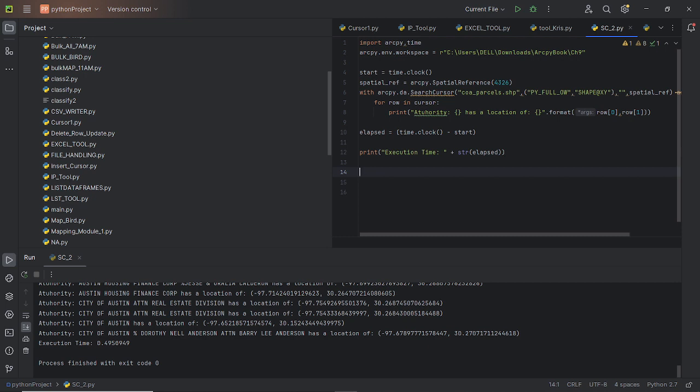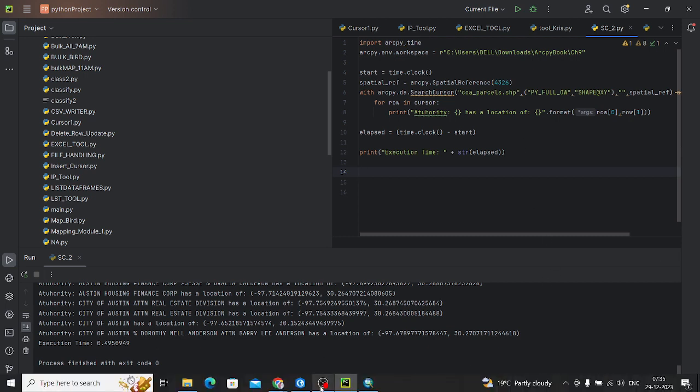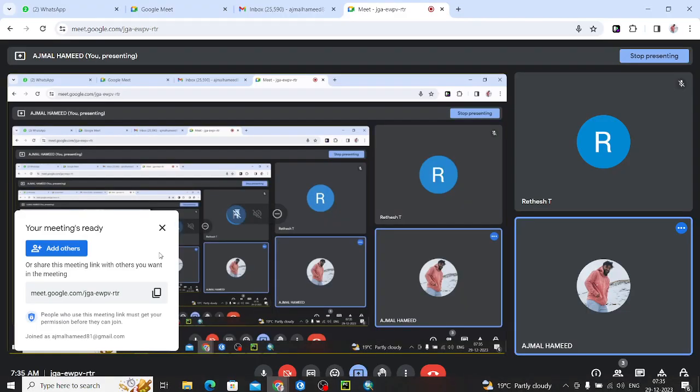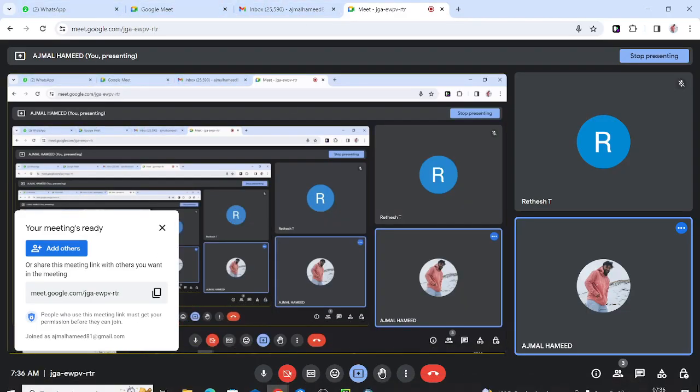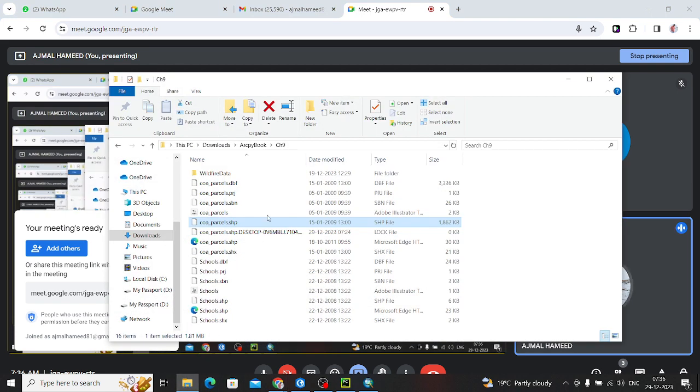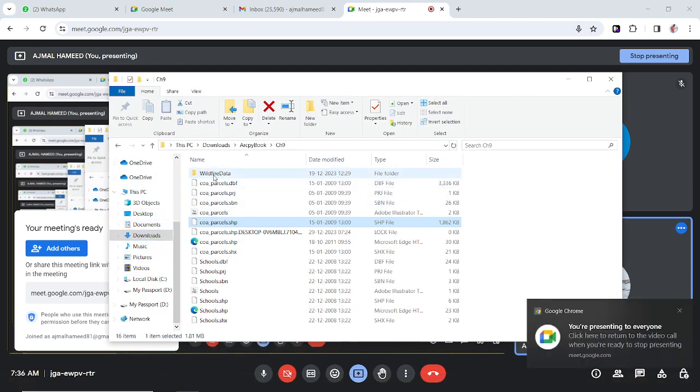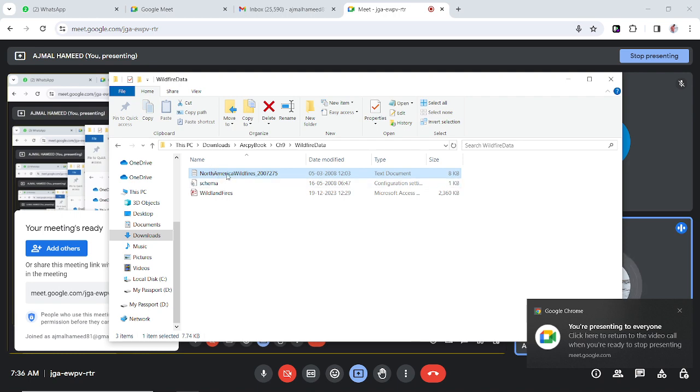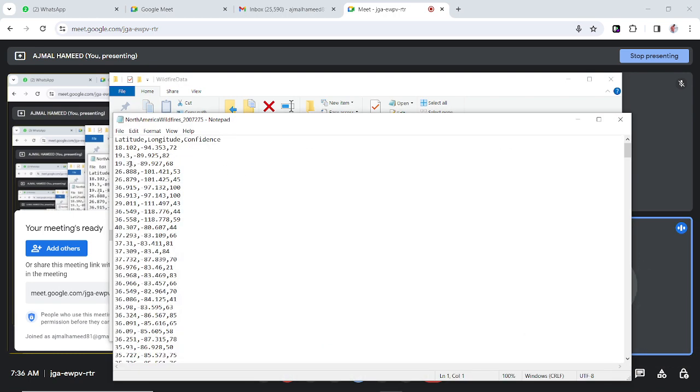Okay. So now insert cursor. We will see how to insert a cursor. Okay. So see. I have a data. Okay, this CSV data. It has latitude, longitude, and confidence thing.